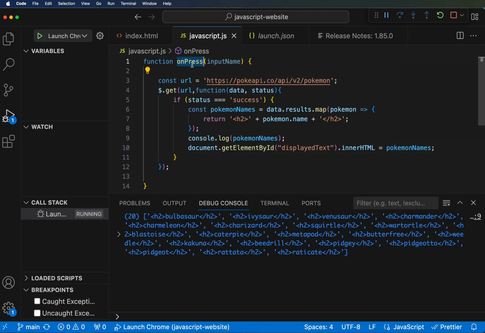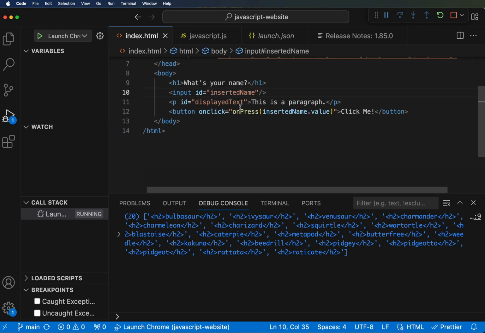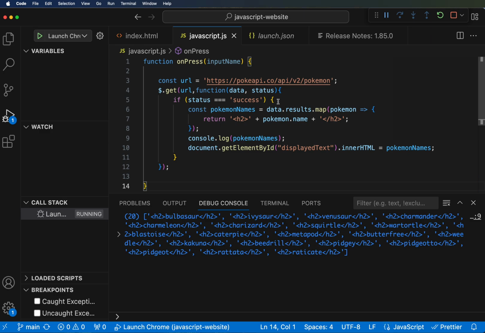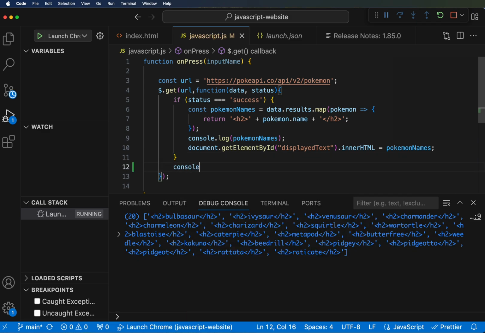So if we go back to our JavaScript file, on press, remember when we click the button, we're actually calling this method right here. That's because in our index.html we have a button with onclick, and that's where this method is being called. Inside of here we have this if statement, and now what we want to do is put a log after this, console.log, and I'm hitting tab to autocomplete, and I'm going to say "after if statement".